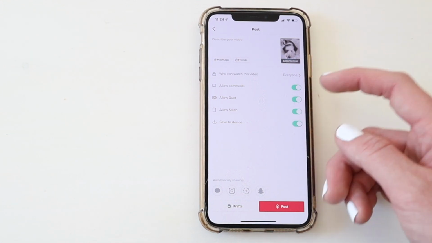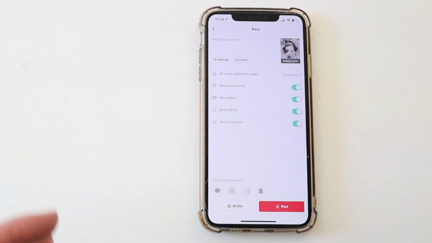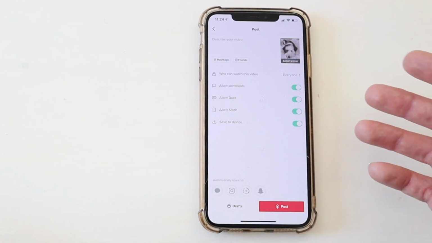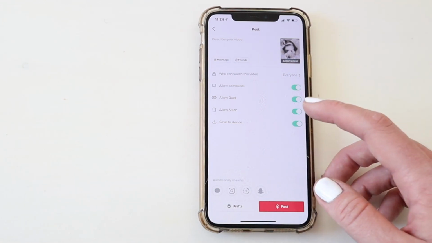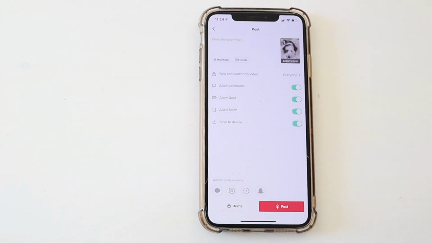I also toggle on all these other things, allowing comments, duet, stitch, all of that, because it's a part of the app and way people interact with your video and potential for your video to get seen by a lot of people and for people to interact with it. So I recommend keeping those on if you're comfortable with that. And save to device, it will just automatically save your TikTok video to your camera roll once you have posted it, which I always like to have on just to make sure I always have a copy on hand.